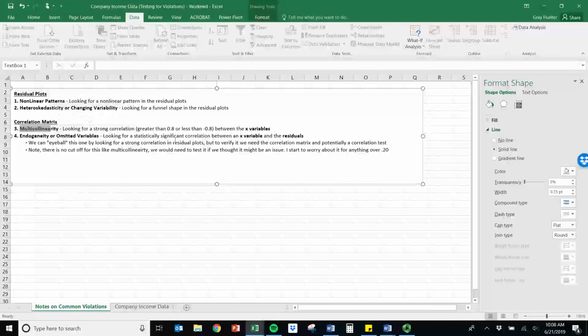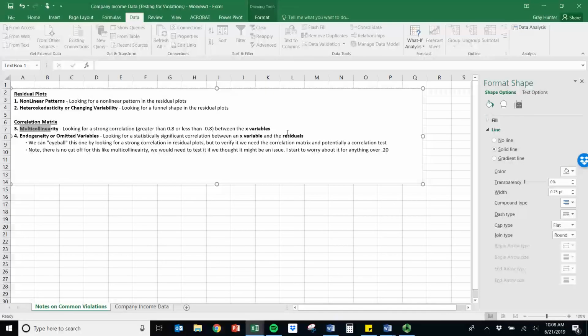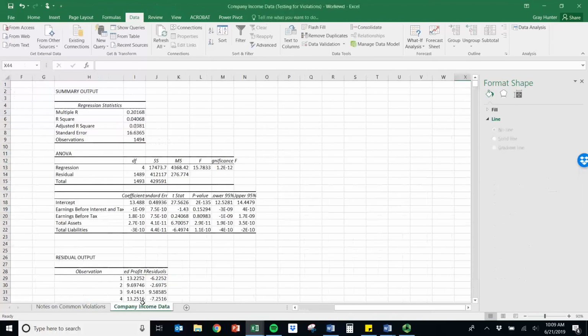Multicollinearity, we're looking for a strong correlation, greater than 0.8 or less than -0.8, between the x variables. So only my x variables. And then endogeneity or omitted variables, I'm looking for a statistically significant correlation between an x variable, any of the three x's, and the residuals. You could do each of these separately, right? I could do a correlation matrix for just the x variables, and go. Or I could just do a correlation between all the x variables and the residuals. That'll take forever. We want to be as efficient as possible with these. So what I typically like to do is, let's do it all at once. And the nice thing is, we'll go back over here.